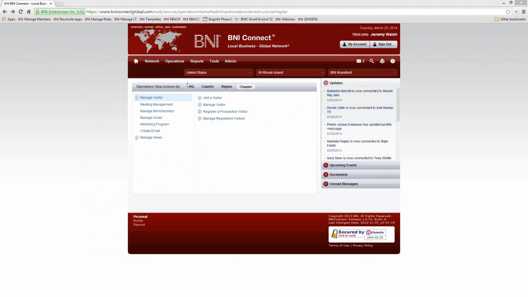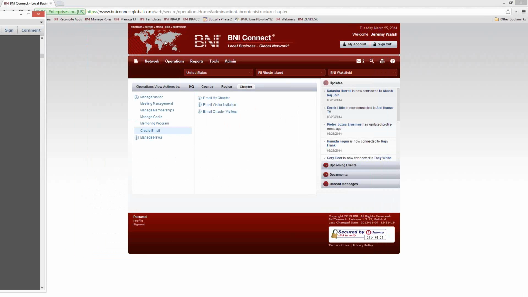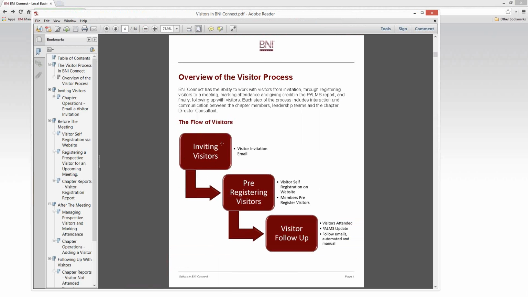So again, that's located under Operations Chapter, Create Email, and Email Visitor Invitation. So that's the first step of the process, inviting visitors. And again, that's done through that visitor invitation email.